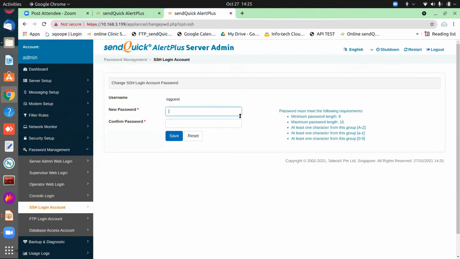Key in the password. For the password you have the following requirement. Minimum password length is 8, and you have to key in at least 1 alphanumeric character. The alpha character has to be in caps lock, capital. So normally I will key in A, admin, 1, 2, 3.